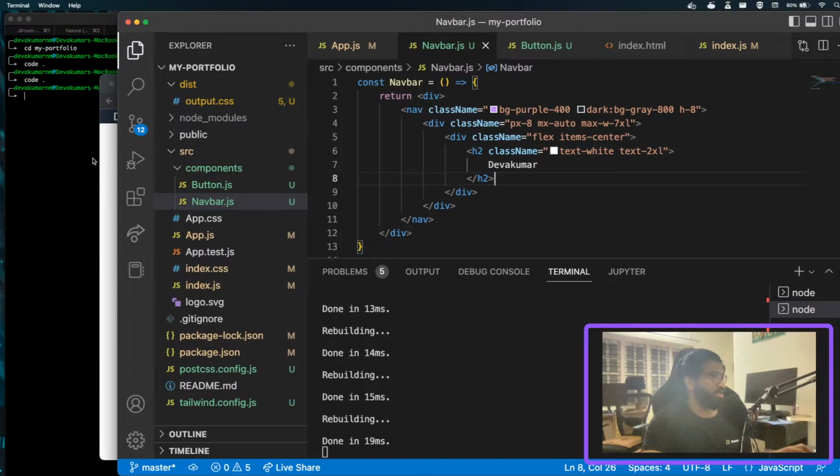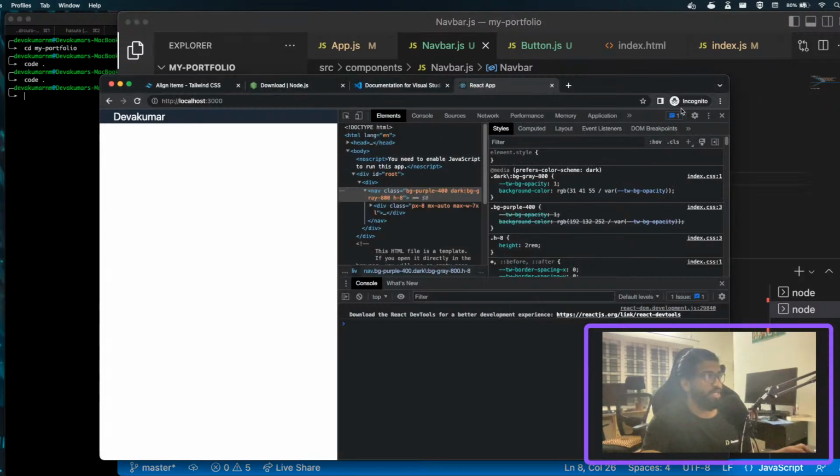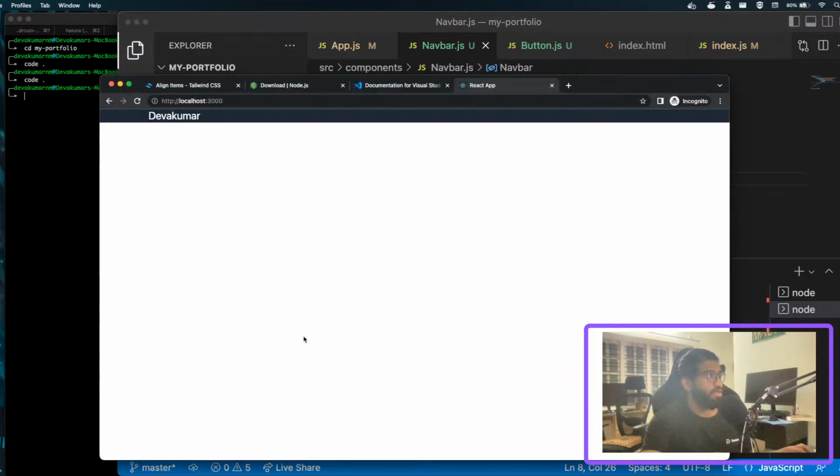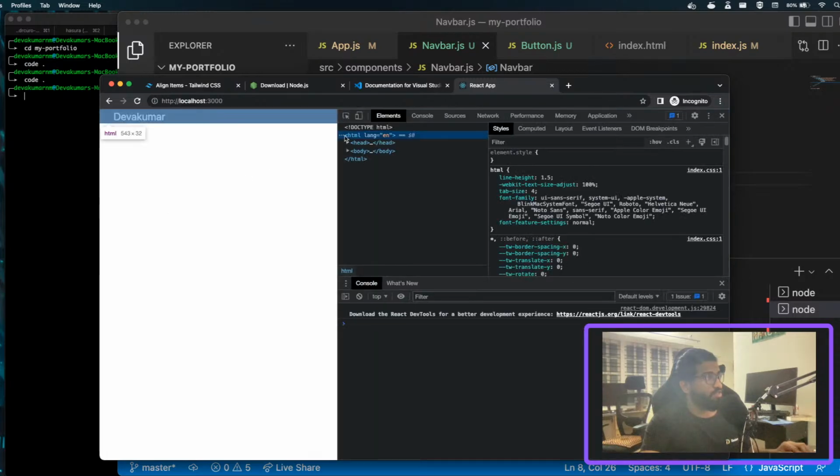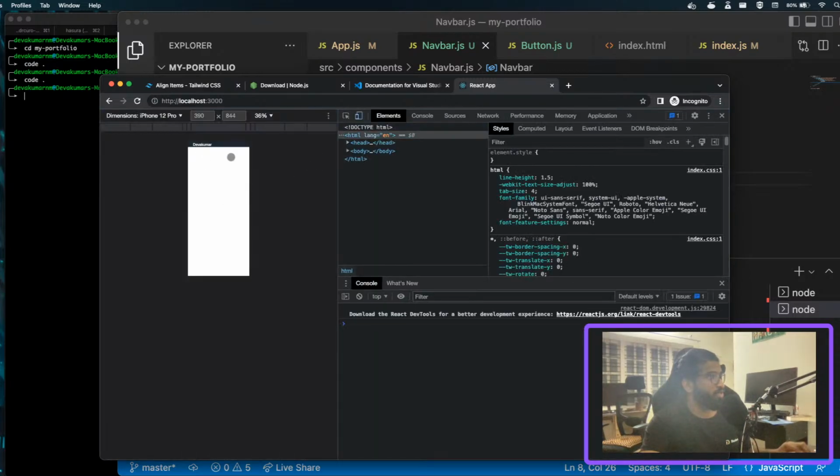I think our navbar is now ready. Let's see how it looks. All right, it's looking good, even on the desktop view as well as mobile view. And we have a simple navbar setup. So in the coming classes, we will be planning out the layout for our developer portfolio, and we're going to build the rest of the UI in the next 2 days.